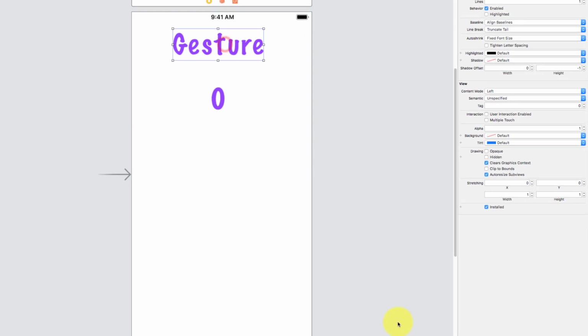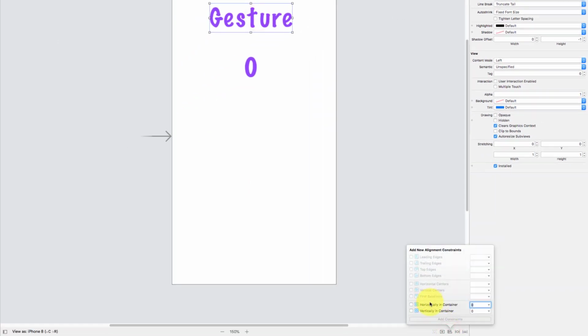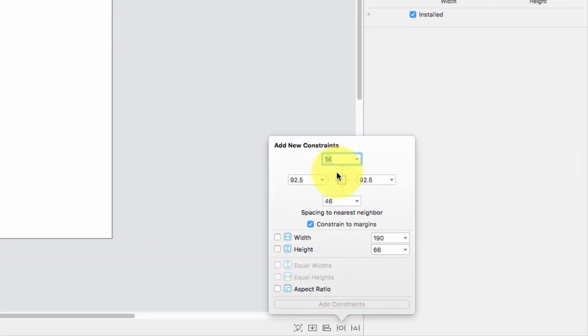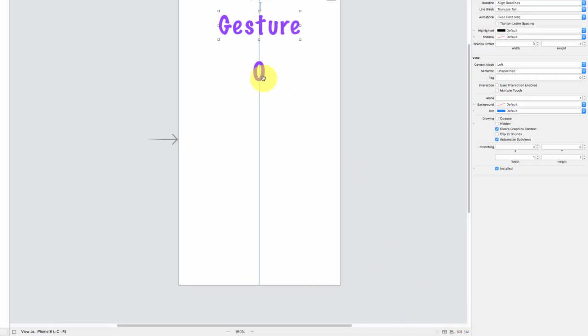Add alignment constraint, horizontal in container. Add a new constraint from top to 20. Uncheck this constraint to margin. In the same way, add a new constraint to this label.